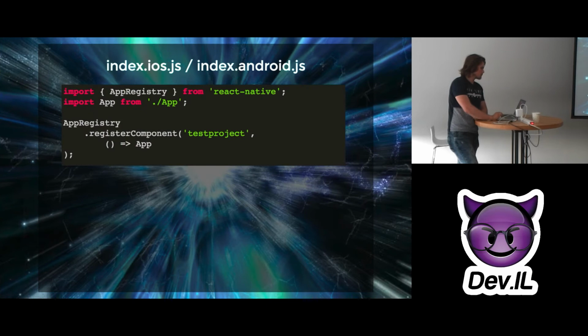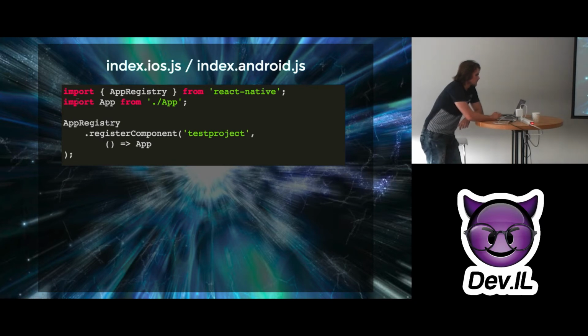Okay, so let's take a look at the code. We have index iOS and index Android. I showed you before, basically inside it we have just a simple import of AppRegistry from React Native, the app which you saw in App.js, and we have this kind of bootstrapping code, AppRegistry.registerComponent, and a function which returns the app. This will be in every React Native application.